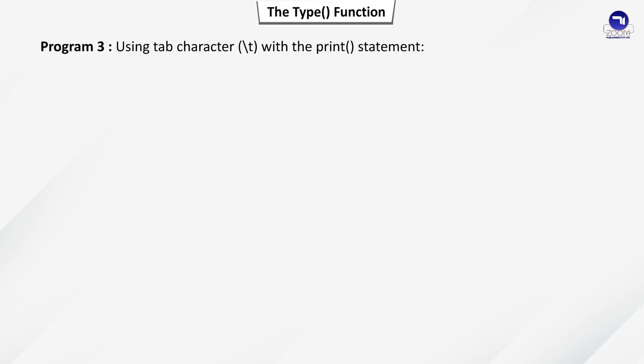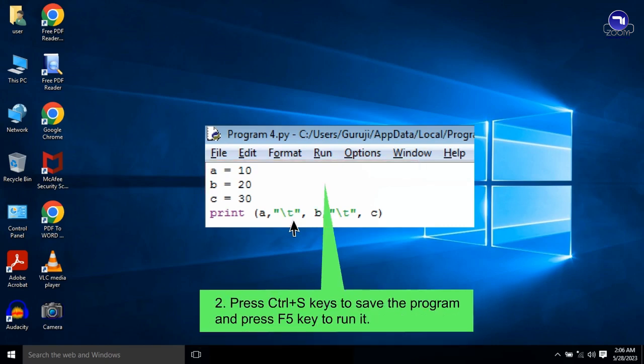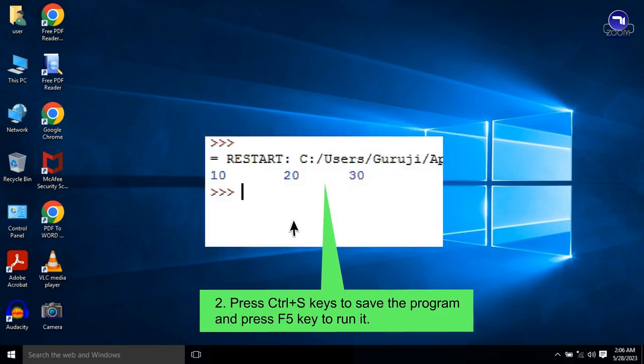Program 3. Using tab character \t with the print statement. Insert the tab character \t with the print statement as shown below in the previous program file. Press Ctrl+S keys to save the program and press F5 key to run it.